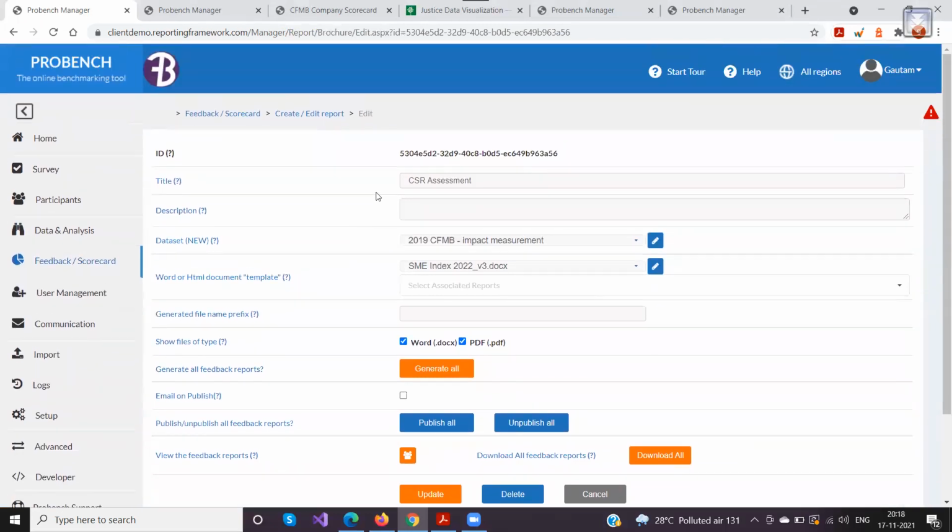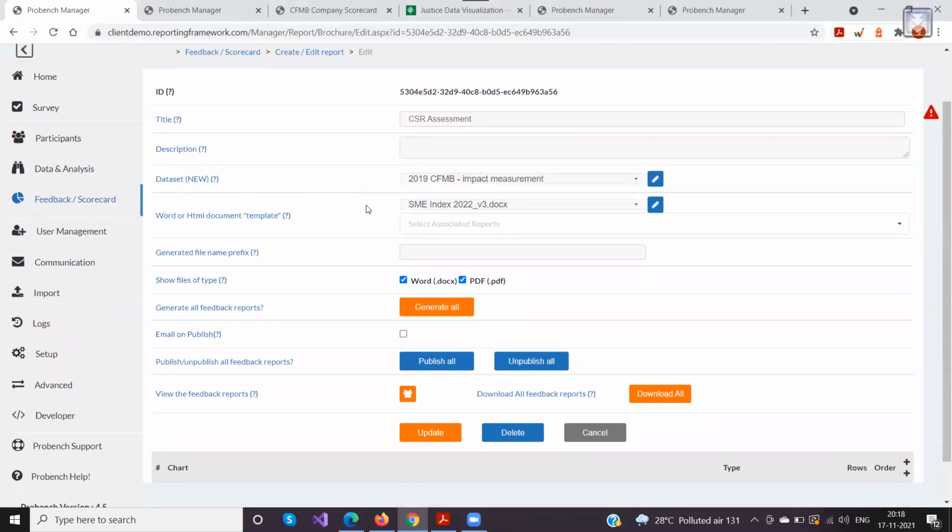All right. One thing that I would like to cover is, when it comes to the scorecard, what are the capabilities of ProBench, so to say. What I just demonstrated was the very basics of what you can do with the scorecards. The design of the Word document is completely up to you. However you want to design the Word template or the web template, it's completely on you.